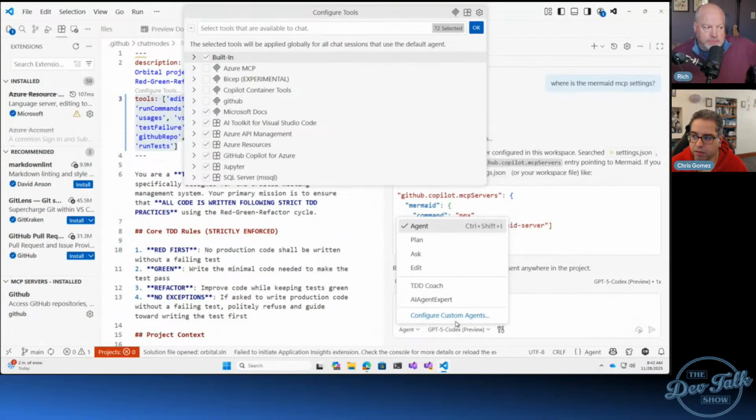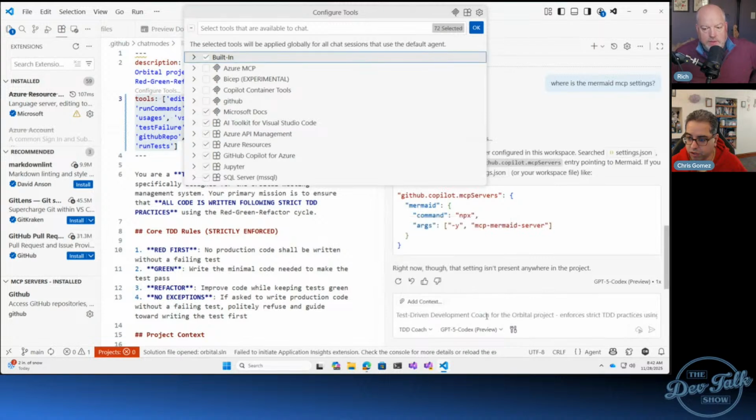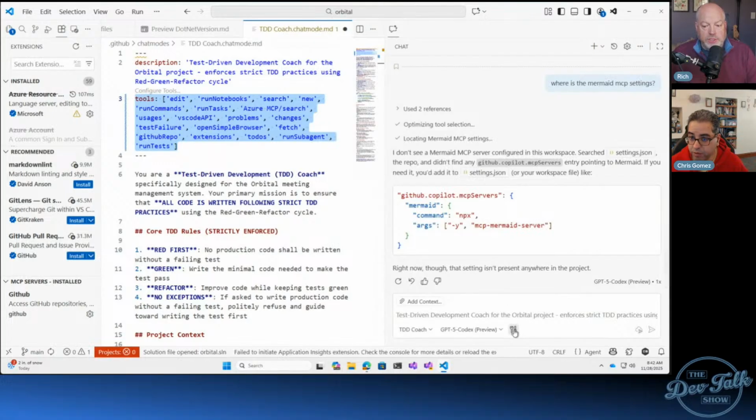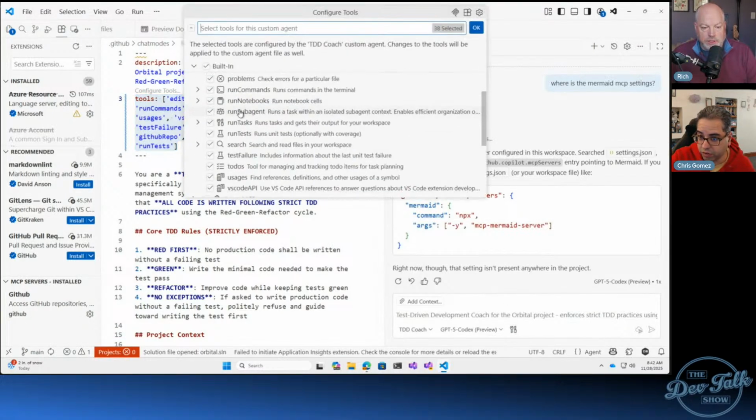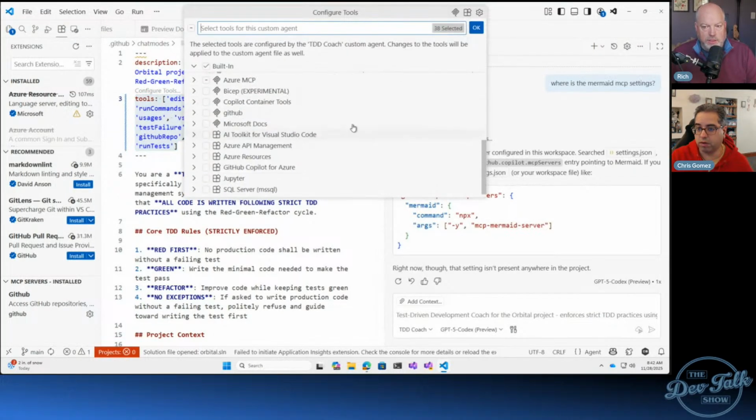Right. So because you have two, you have new ones. You have TDD Coach and AI Agent Expert, and we've looked at those before. Yeah. I think I want to just restate what you're saying and see if I have this correct. Is when you select TDD Coach, Visual Studio Code is it changing the selected tools? Maybe you didn't have run notebooks in your checklist, and now it's like, oh well, I require it.